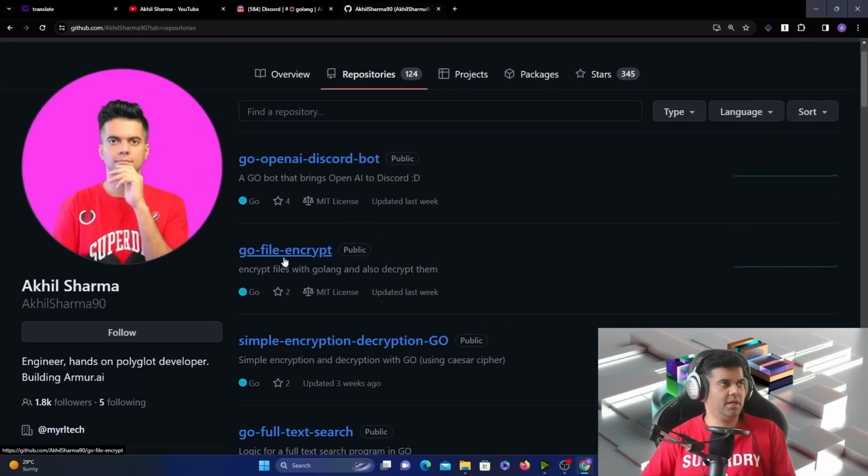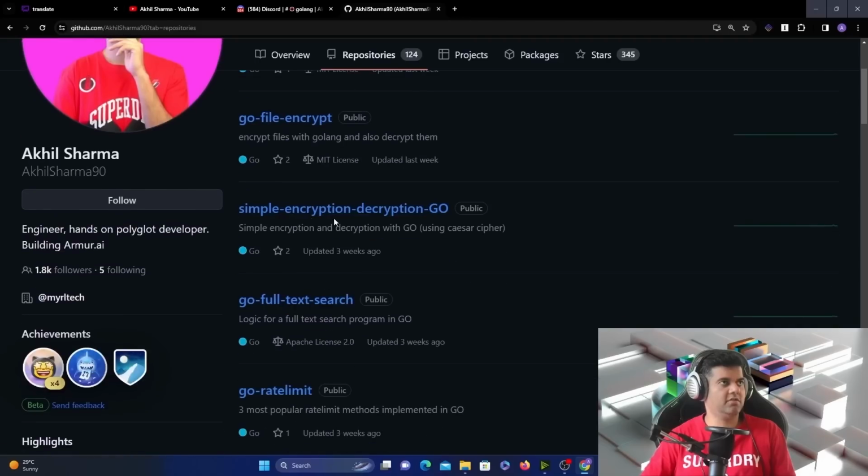This is the one that we're building today: simple encryption and decryption with Golang using the Caesar cipher. The code is already there, so in case you get stuck, you just have to refer to that code. All right, so everything is clear now.